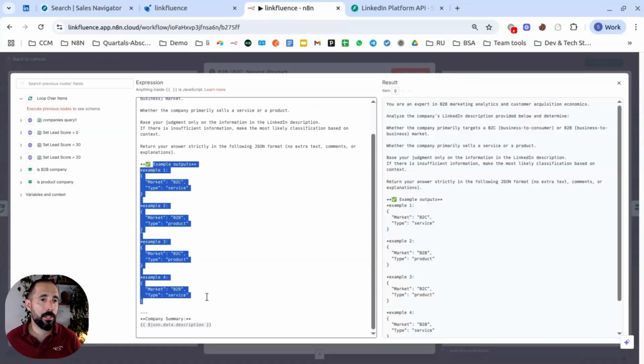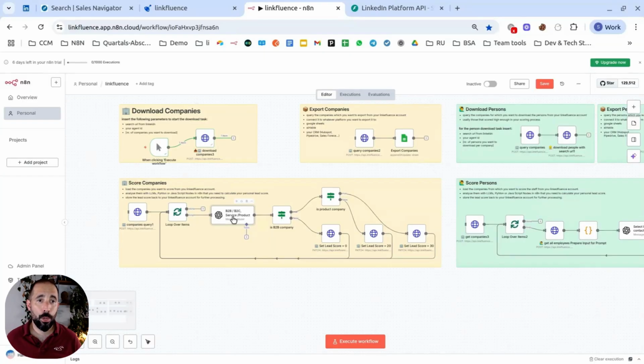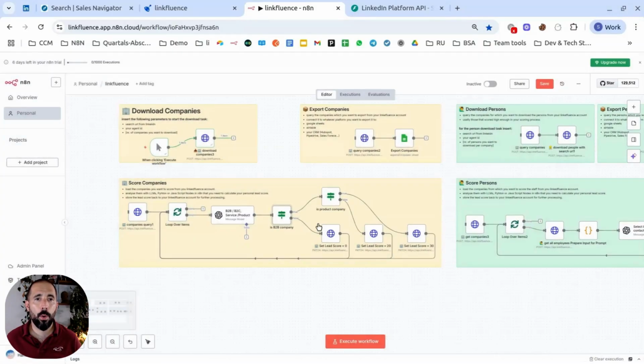I'm giving it here also some examples of how the output should look, just to be sure I get plain JSON out of the LLM that I can afterwards easily process in the next nodes. We get the reply, then I ask, in my case, is it a B2B company? With a simple if node, yes. If it's true, go up here.